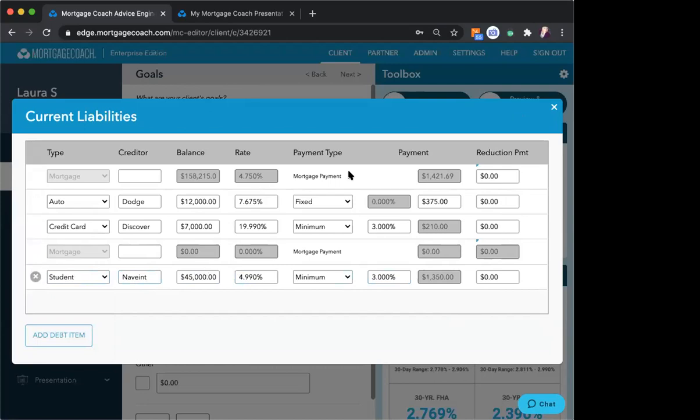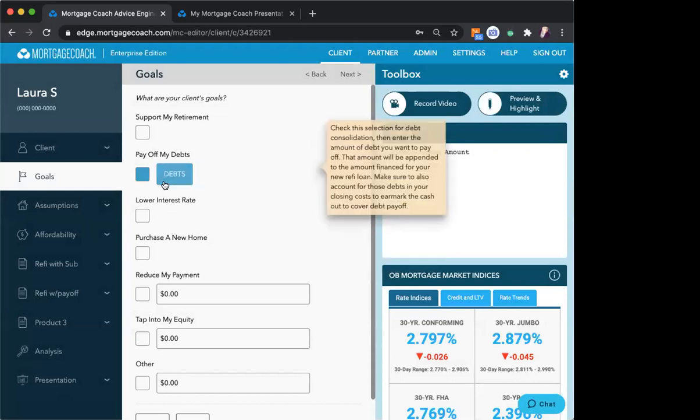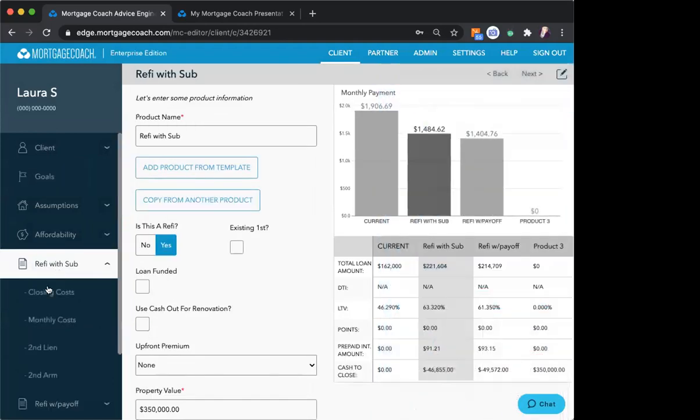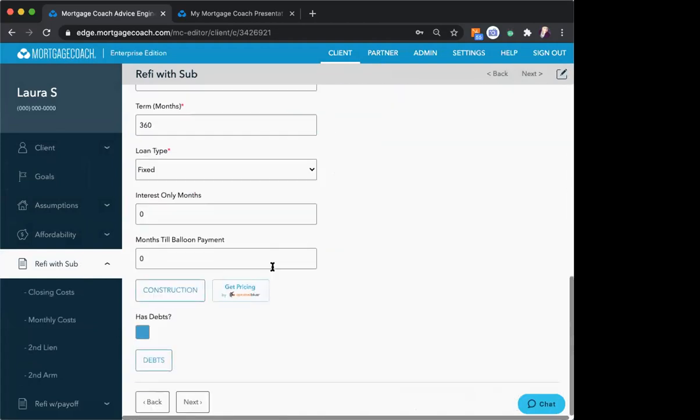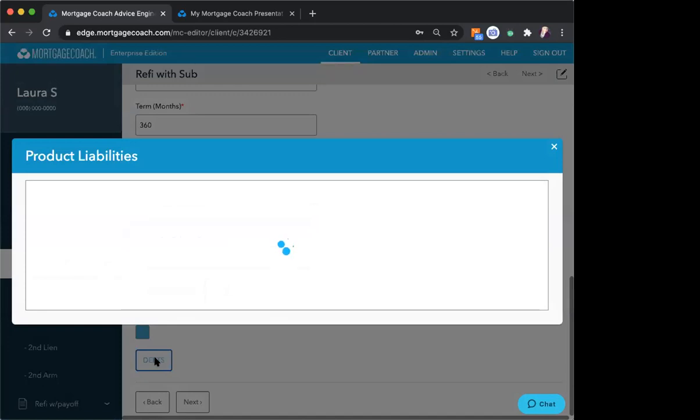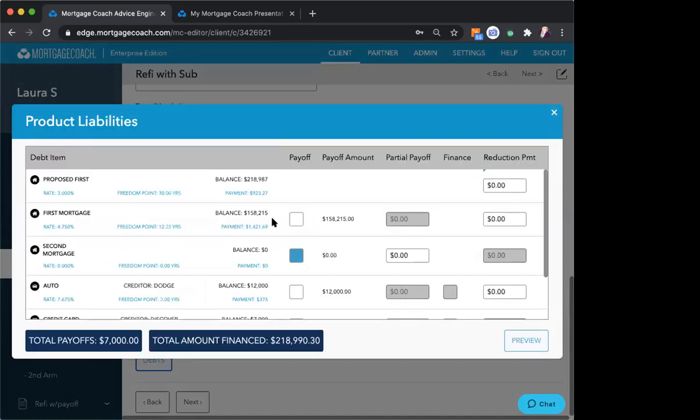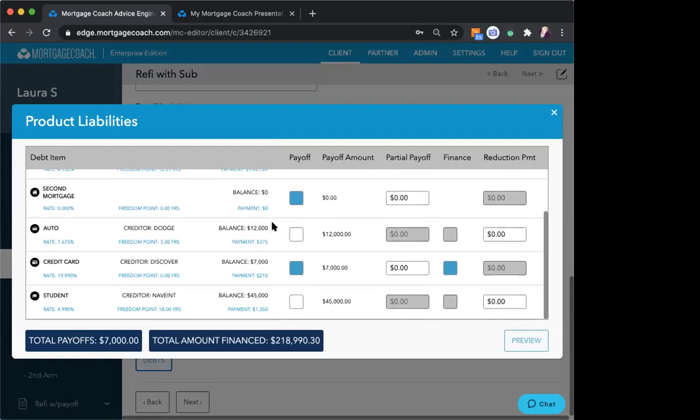Once I've added in all my debt, I simply need to click off of here. Where I'm going to see the work done is when I click into my product and I'm building out my first product. I will now have a debts button down here. Clicking on that debts button, I can choose what am I going to pay off? What am I not going to pay off? Am I going to finance it into the loan or not? In this case, we are paying off the credit card, so we X that credit card box. And we want to finance it, which means it's automatically going to increase the loan amount for me, so I'm going to check that box.